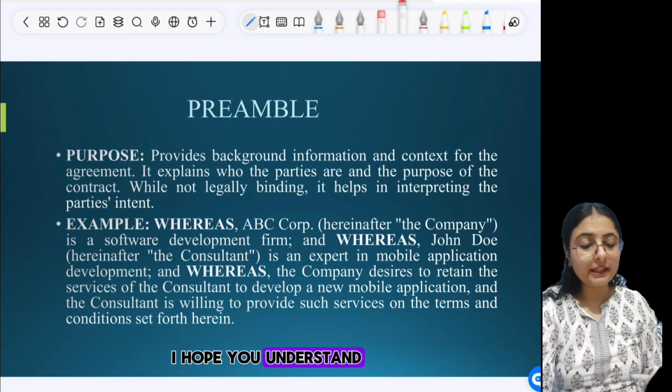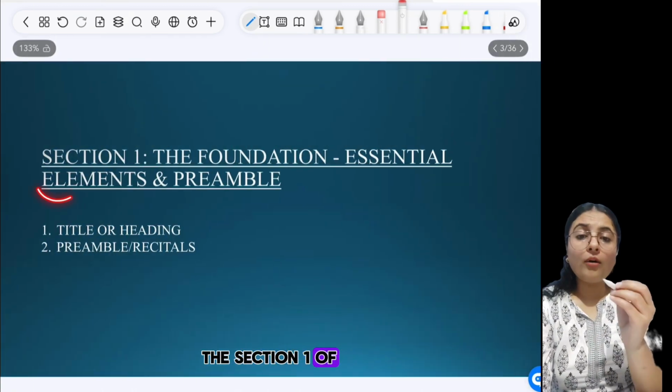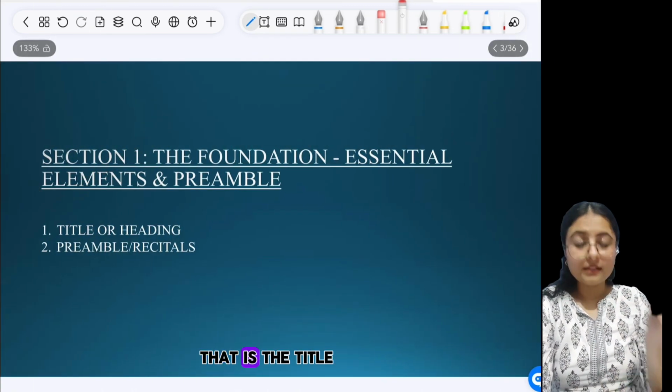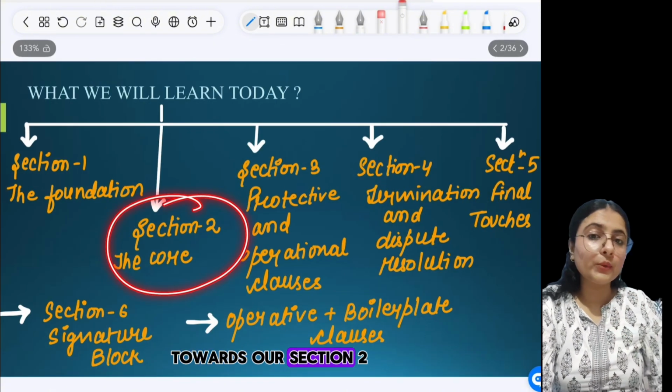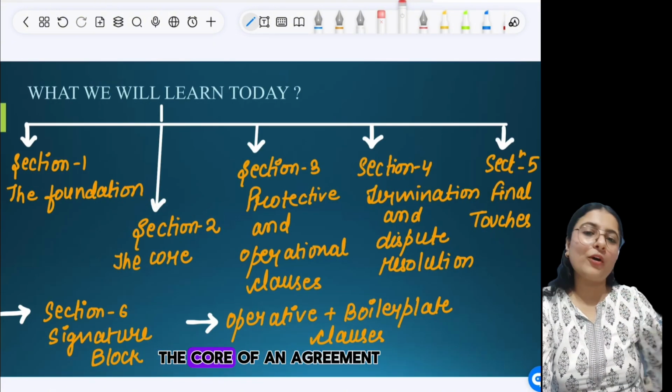I hope you understand section 1 of the clauses, that is the title and the preamble. Now we will move towards our section 2, which discusses the core of an agreement.